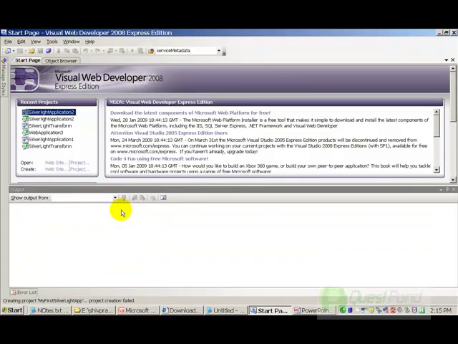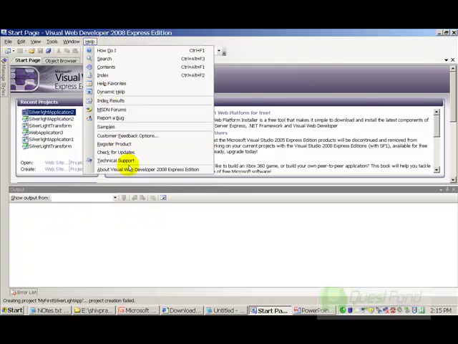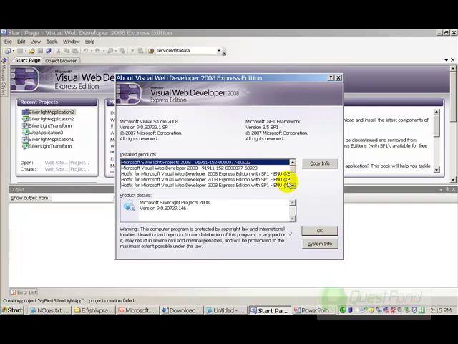Second thing, you will need VS 2008. Now the VS 2008 can be Express Edition, it can be Enterprise, but at least VS 2008. And third, ensure that you have the .NET 3.5 framework. So you need to have the Microsoft .NET 3.5 framework.